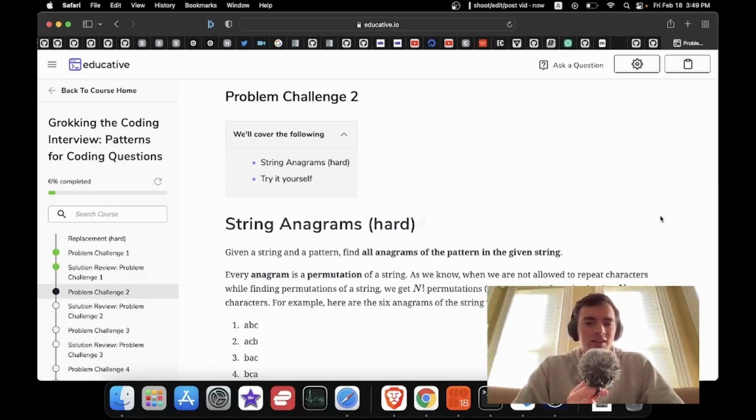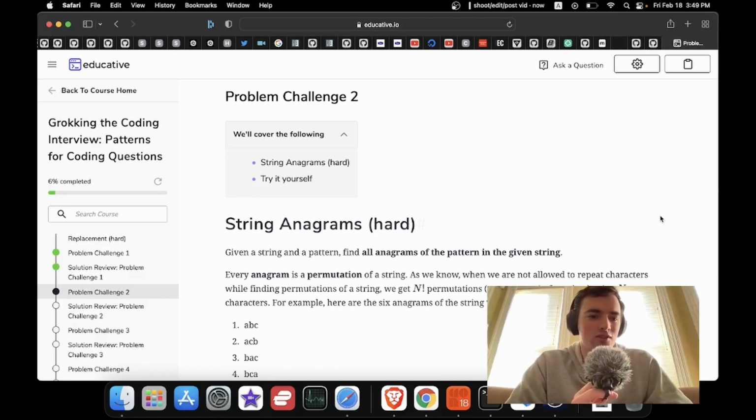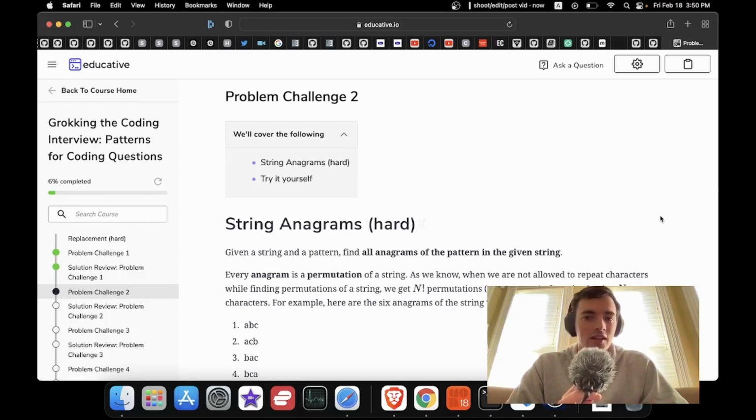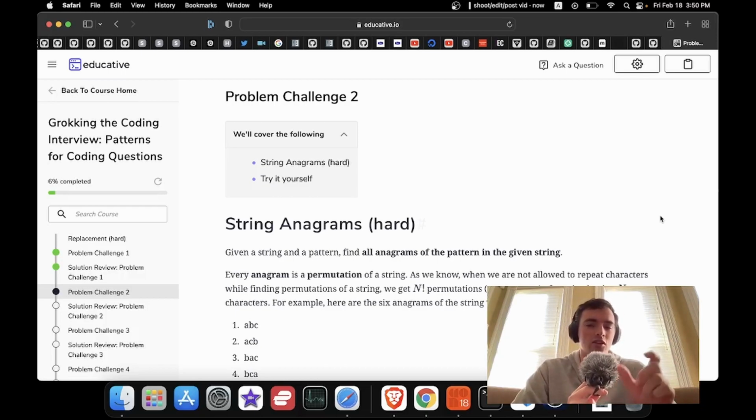So this is another coding challenge. This one I'm going to be solving using a sliding window pattern. The specific problem is: given a string and a pattern, find all anagrams of the pattern within the given string. So basically you're writing a function to return the starting indices of each anagram within that string.